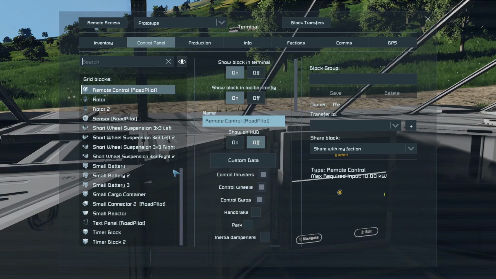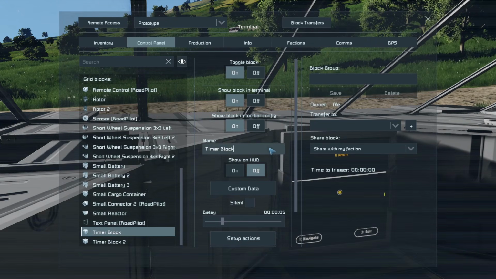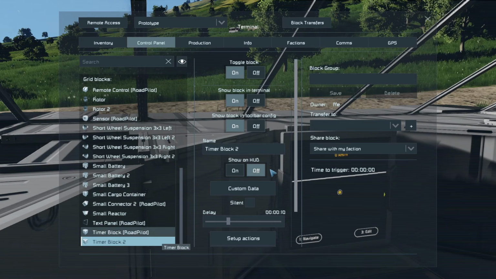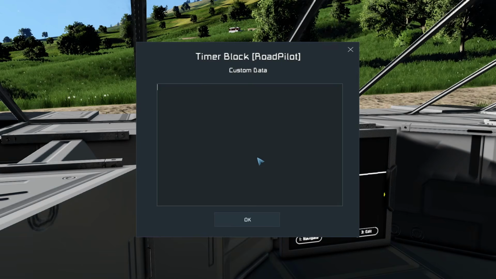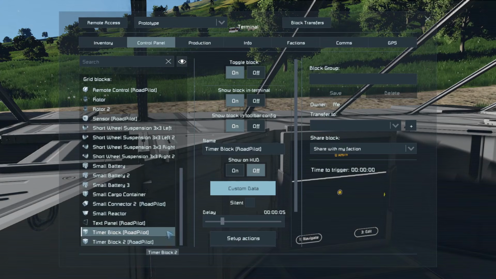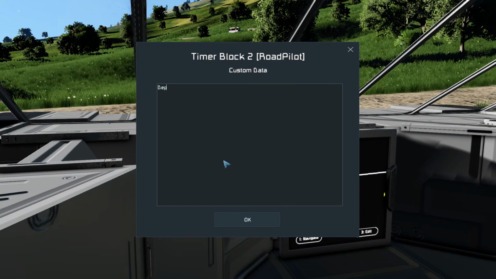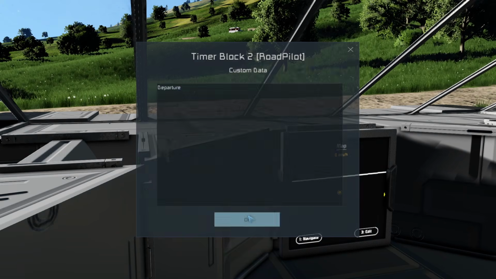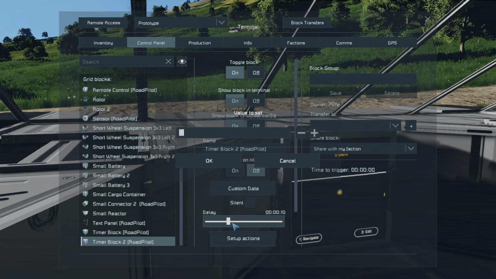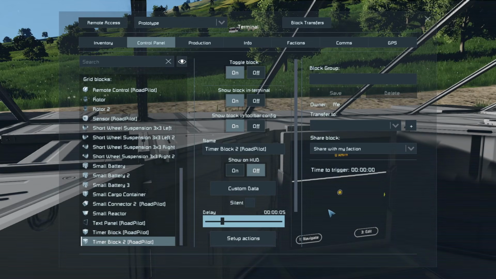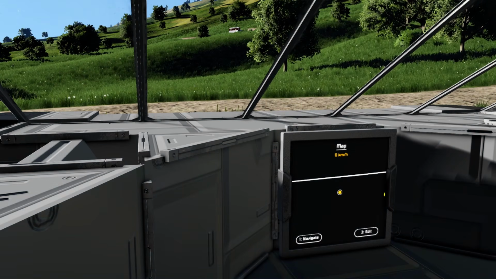Now, to set up these timer blocks, it's rather simple. You again need to add the RoadPilot tag to each of these timer blocks, but then inside of the custom data you'll have to write either departure or arrival depending on the type of timer block you want to use. So let's say that this is our arrival timer block and that this is our departure timer block. I'm going to set the departure timer block to 5 seconds. You'll see later on in the video that the car will wait 5 seconds before departing again.